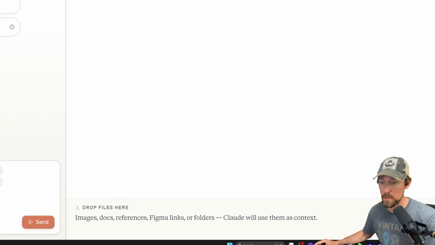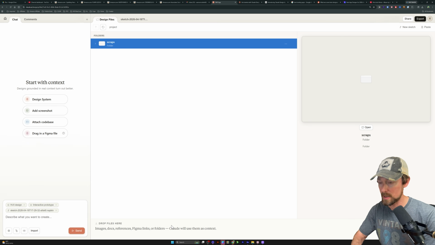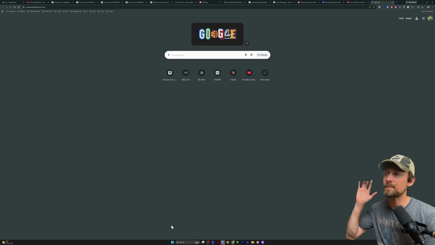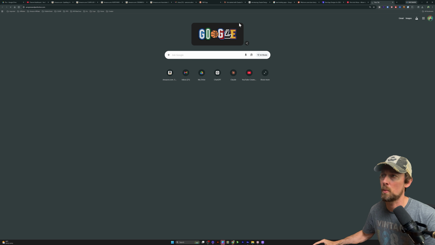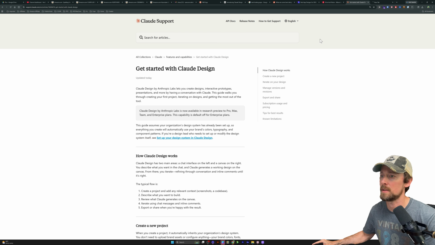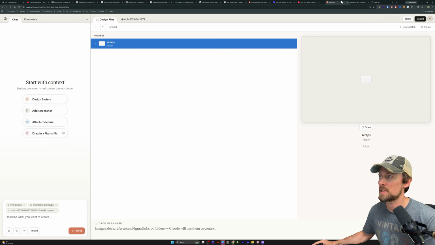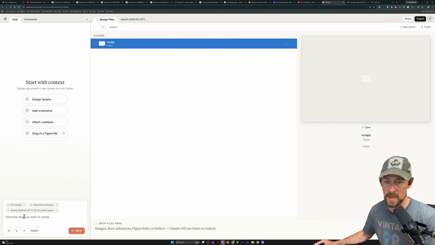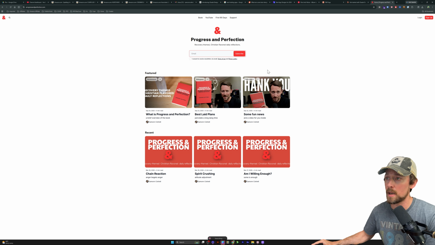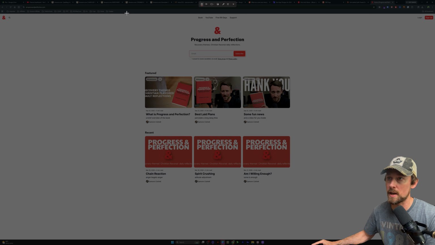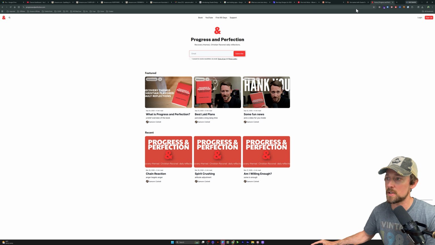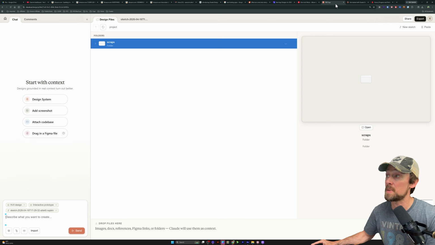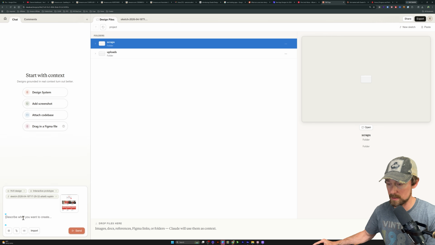It says down here at the bottom, you can drop files here: images, docs, references, Figma links. So here's what I want to do. I'm going to go over here to the website where this other project lives, and I'm just going to give it some colors and some basic ideas and describe down here what I want to create. But first I'm going to grab a screenshot of this. This is pretty bland. It's just a basic Beehive page that I've got over there. So I'm going to paste in this.